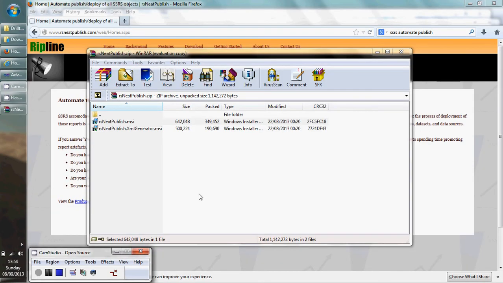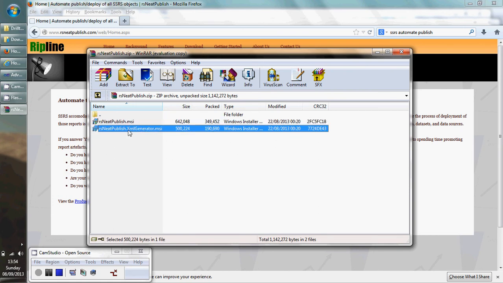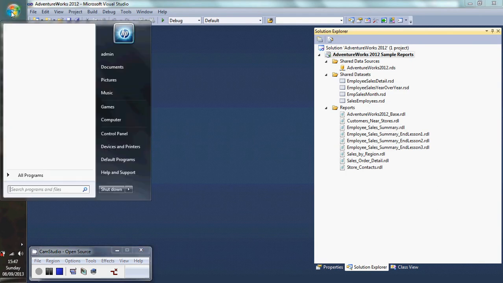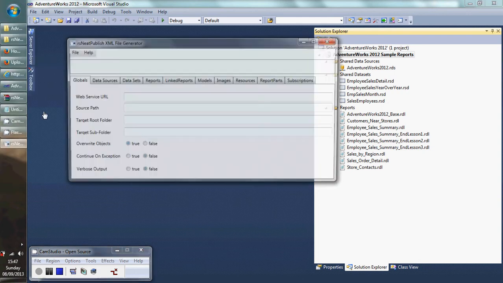So firstly, from the rsNeatPublish website, the download has two installers: rsNeatPublish, which is the deployment publisher tool, and rsNeatPublish.xml generator, which allows the user to generate an XML file that will contain all of the SSRS objects the user would like to publish. The XML file generated will be used as input for rsNeatPublish. So we'll start with opening up rsNeatPublish.xml generator to create the input file that we'll give to rsNeatPublish.